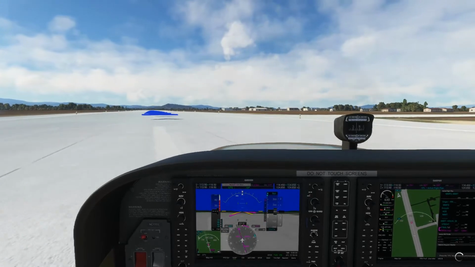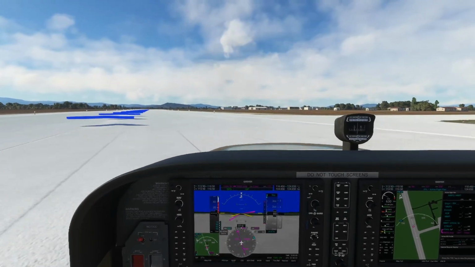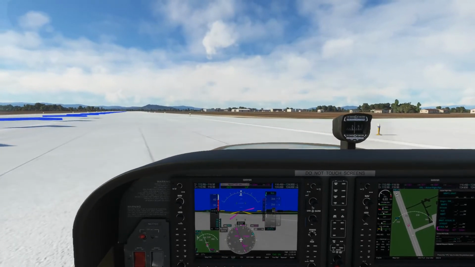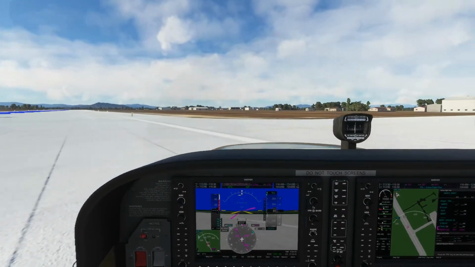You know, they say whenever you're taking off, airspeed is alive. Now, do they say airspeed is dead whenever you land?